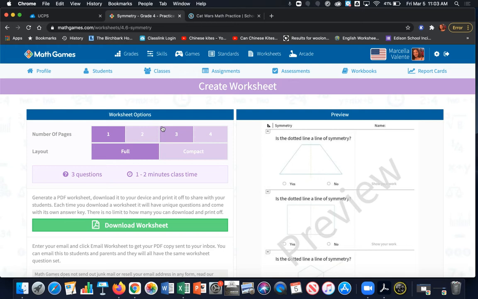All right, so here I am now on the Create Worksheet page, and you'll see that I have two panes here, one on the left, one on the right. The one on the left is the Worksheet option pane, and the one on the right is the Preview pane. So whatever I change on the left-hand side, it will change on the right-hand side.